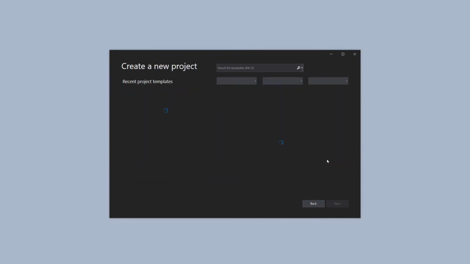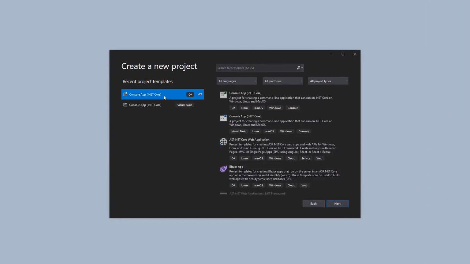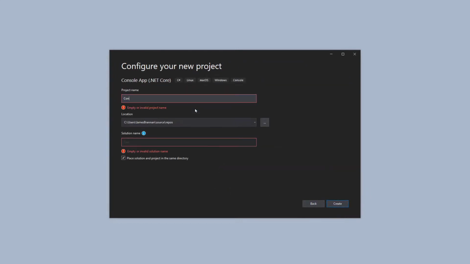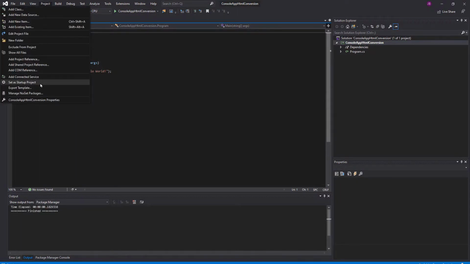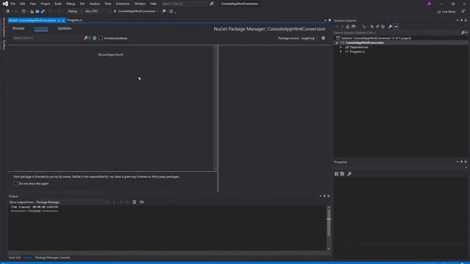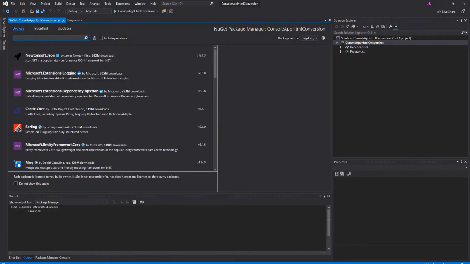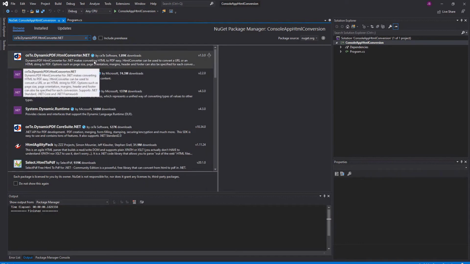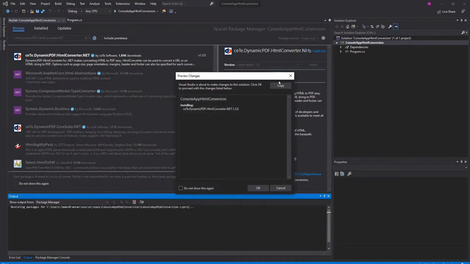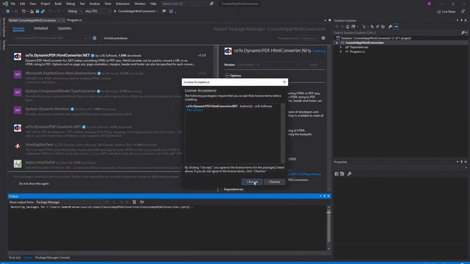Start by selecting Create a New Project. Select Console App, .NET Core, C#. Name the application Console App HTML Conversion. From Project, select Manage NuGet Packages, click on Browse, and then type in CETE.DynamicPDF HTML Converter.net. Highlight it, install, OK, accept.